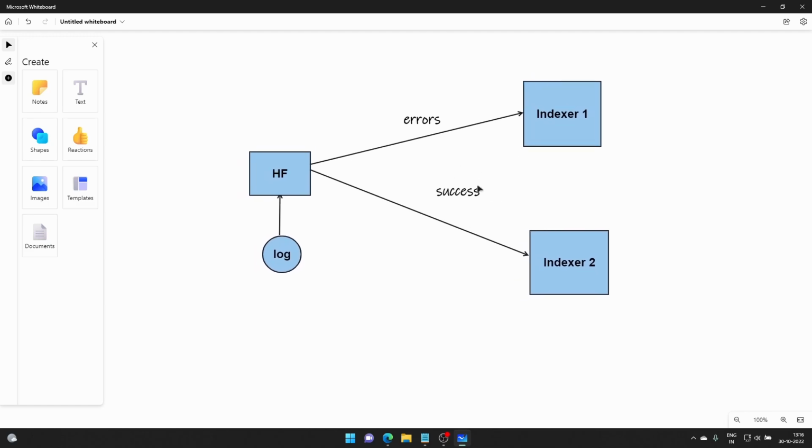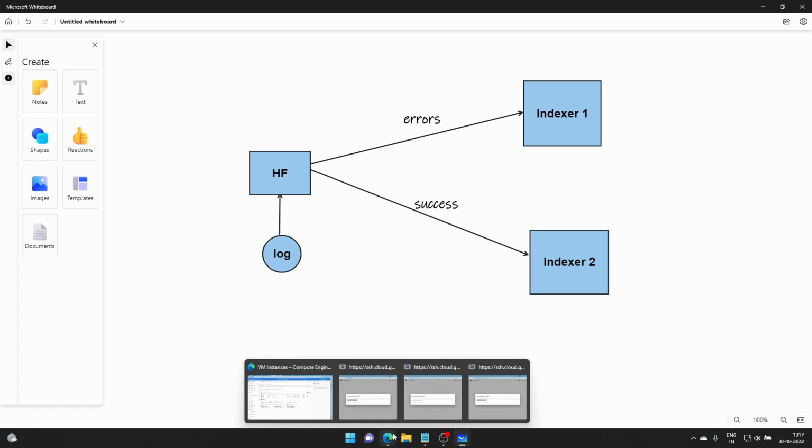It's very basic and very simple, to be honest with you. So this is what we're going to do. We're going to monitor a file continuously, and if there are error events, we're going to send them to indexer 1, and if there are success events, we're going to send them to indexer 2. Very simple concept.